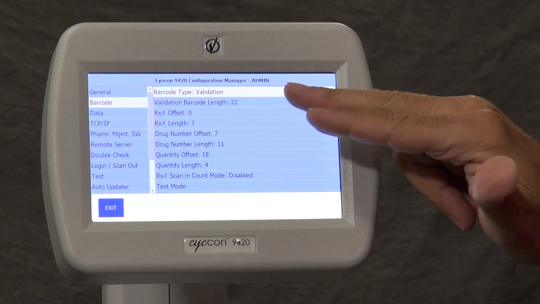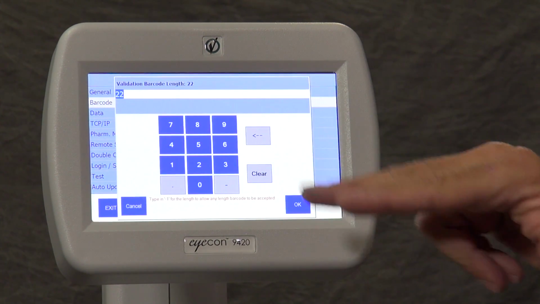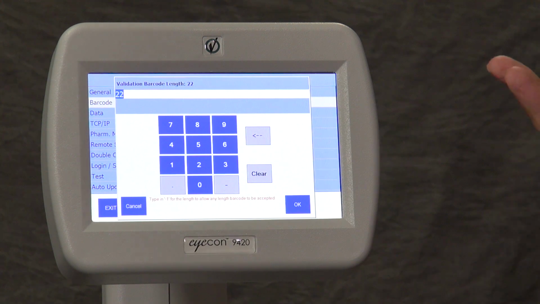So when you select validation, the first thing to define is what is the barcode length. If I select that, our default is 22. That's what we defined as our standard validation barcode. However, we can interpret just about any barcode that your pharmacy system can produce that contains those entities, the prescription number, the drug number, and the quantity. We can even handle prescription labels that only contain two of those three, any two of those three, if you're unable to get a barcode added that contains all three. The ideal is to have all three of them, but we can handle any of those.